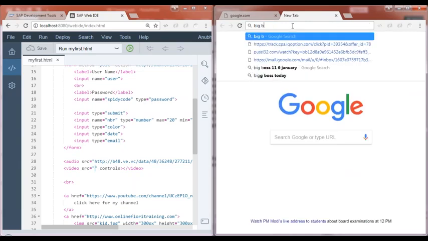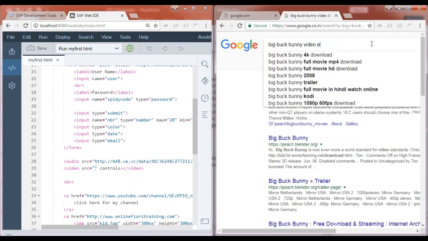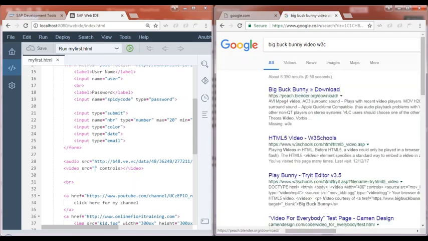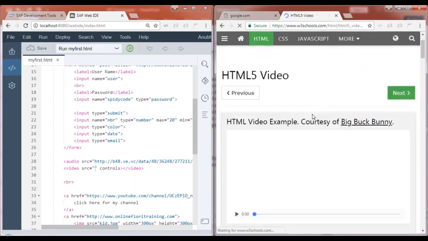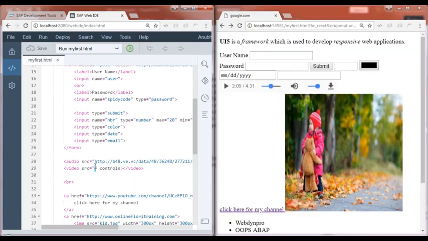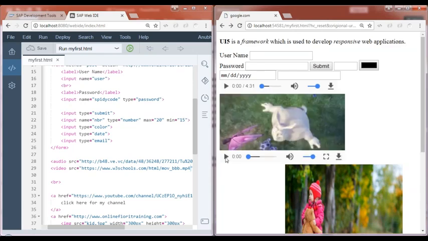The Big Buck Bunny video. I just go there and search for W3C, and here we go. I look at that video, and you see there's a video here. Right click it, copy video address, close it, come back, put it in SRC, paste it, save it, refresh. You will see the video tag brings a video right into your HTML5 page automatically. So you see the Big Buck Bunny video.